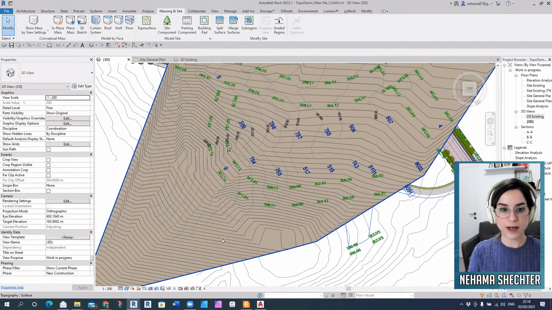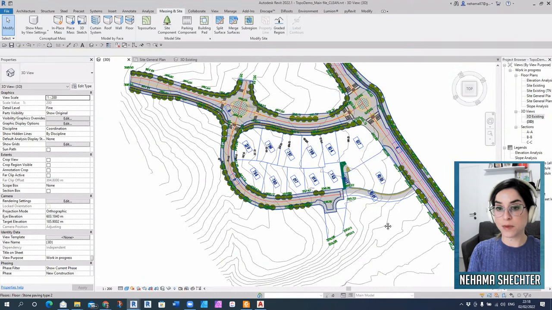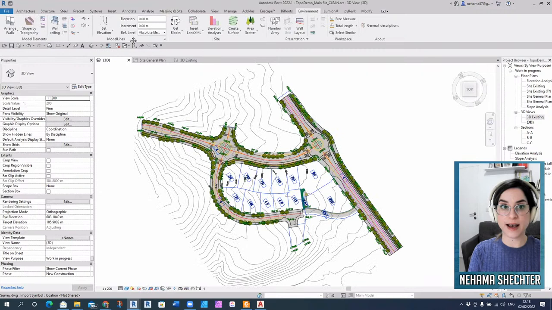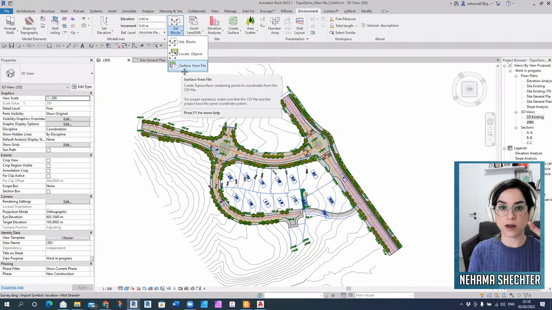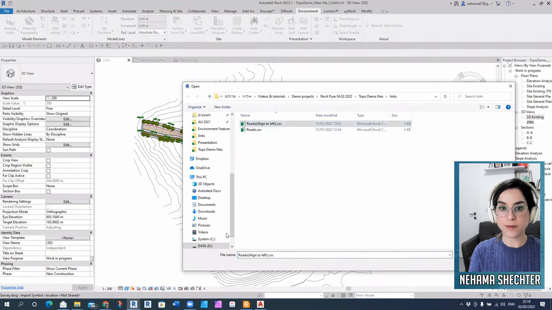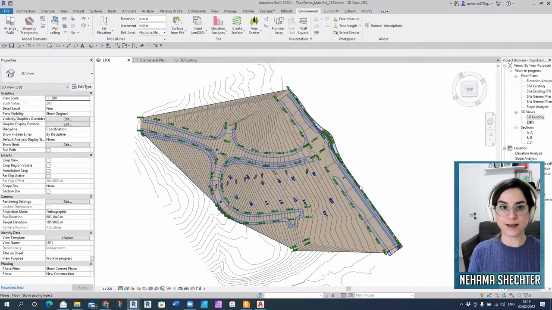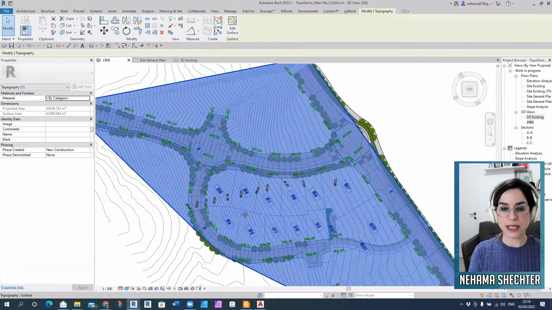So to solve this issue, I'm simply going to use the same command at the environment tab that's going to bypass the 20-mile limit and locate it exactly at the correct place. So let's go surface from file, and again, select the same CSV file. Meters, sorry for all Imperial people over here. And now you can see that this topo surface is located correctly in place.